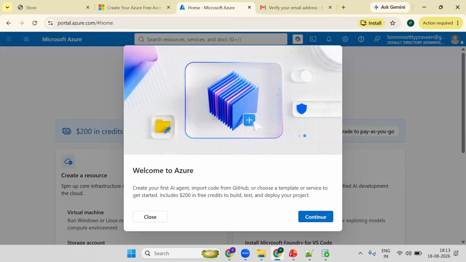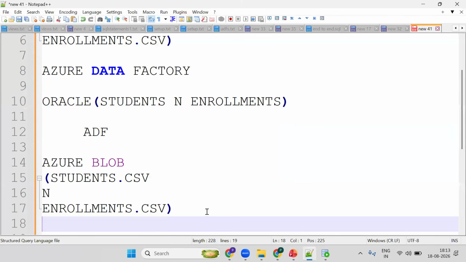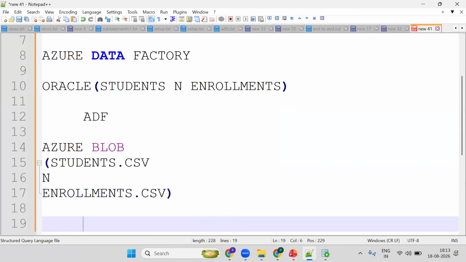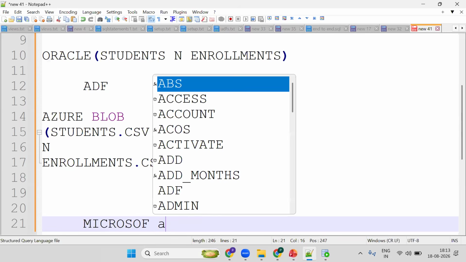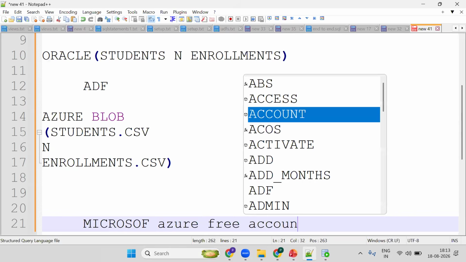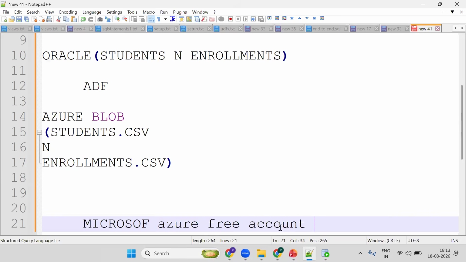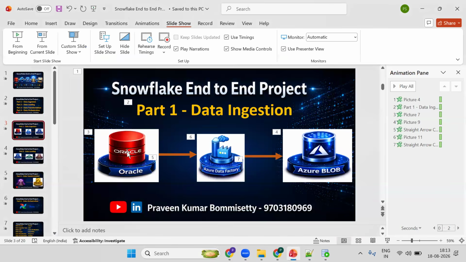See what exactly we have done. Right now, I have created a free Microsoft Azure account. Now what are the requirements? As a first step, from Oracle, I want to get the data into Azure Blob. For this purpose, we require Azure Data Factory. Let me create an Azure Data Factory and a storage account.